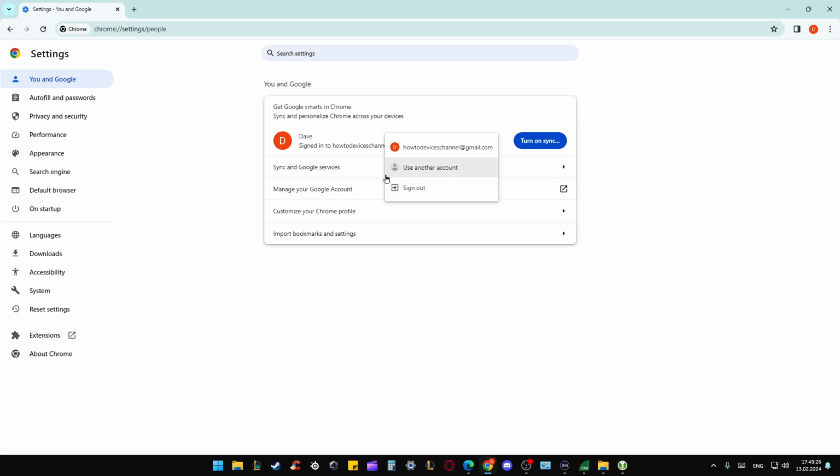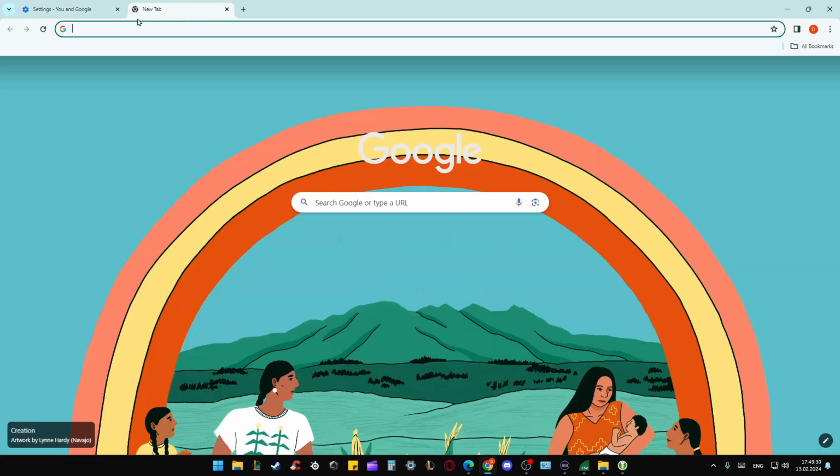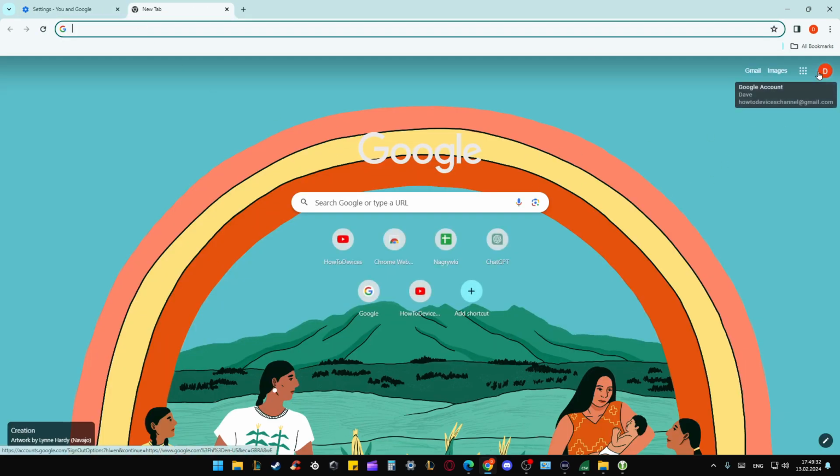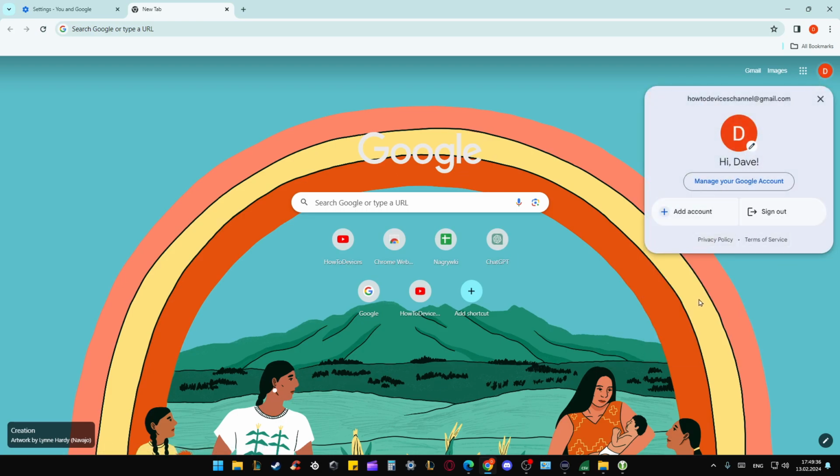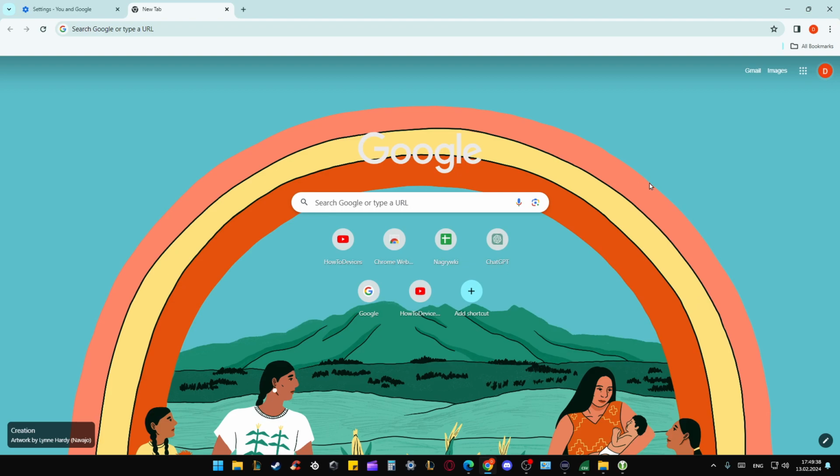When you do this, you will have to actually log back into this account. And when you open this main website with this picture in the right upper corner, you will be able to remove other accounts that were actually in use in this profile.